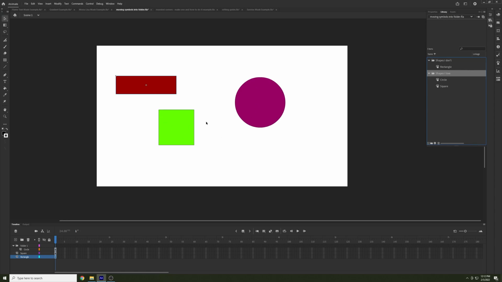Again, doesn't affect anything on the stage. These are just symbols that you have created or imported into your library. So if you have a ton of them in your animation, it's probably good to do some organization here. If you want to get rid of a folder or a symbol, you can just click on the trash can. Organization.